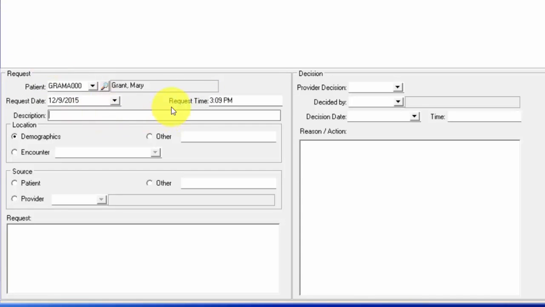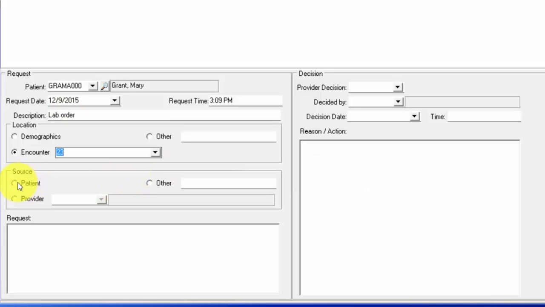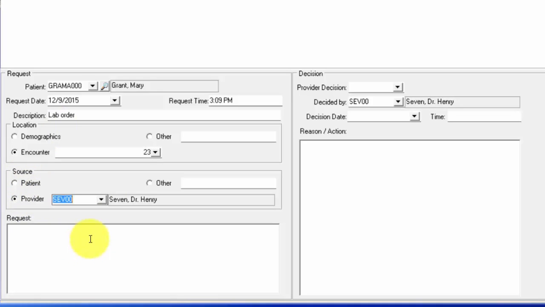You can plug in a description for what you're changing here, and I will go ahead and say lab order. I'm going to make a change to the encounter. You can choose the demographics or other and plug in whatever other it is. And I'm going to select the initial exam appointment encounter. I'm going to go ahead and point out the source of the change is not the patient but the provider, and select our provider who completed the encounter. And my request, just as an example, is going to be to also add in a lab order for a chest x-ray. On the right-hand side of the screen is where you put your decision.